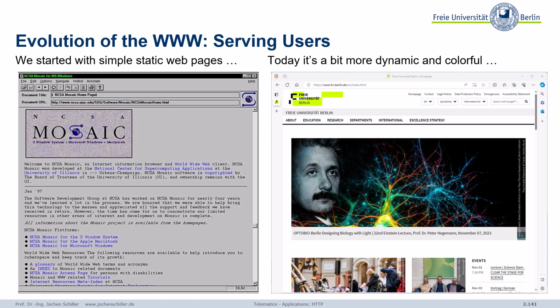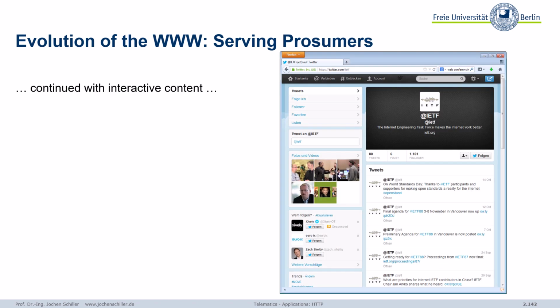So we started with very simple, very static web pages, and this is also reflected in the protocols, as we will see in a moment. And today, everything is way more dynamic and colorful. So, simple, static pages. Well, some years ago, everything became way more interactive. So we have interactive content. So this is not static anymore.